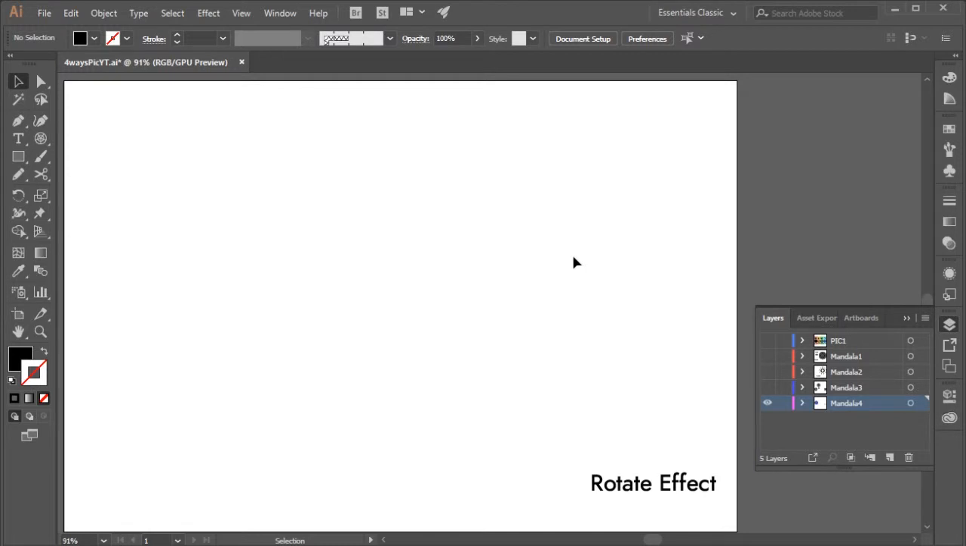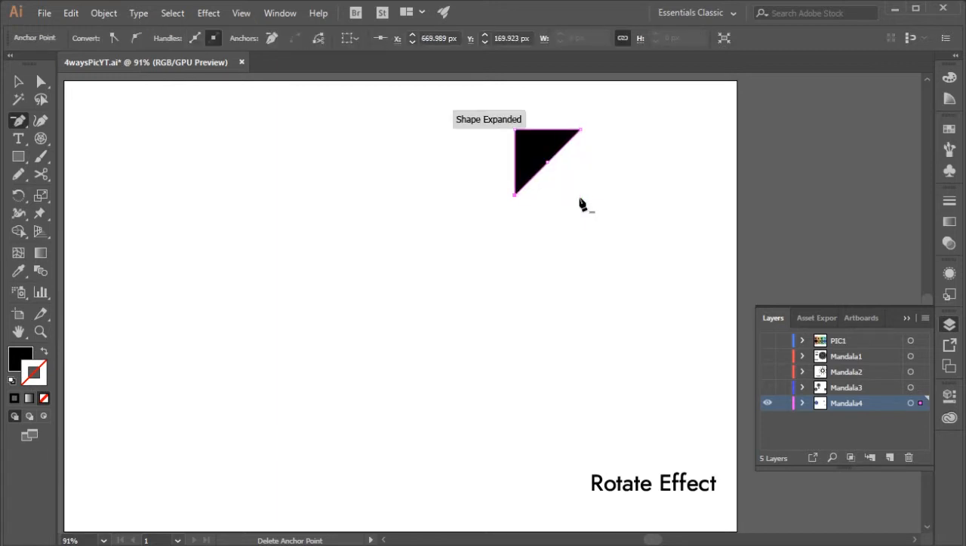And for our fourth and final technique to make a mandala, we'll be using what I call a rotate effect. So to start, I want to make an object that we will rotate around our center point. So I'm going to start with a square. Just hit M to bring up the rectangle tool, and I just made a square. I'm going to hit the minus key to bring up our delete anchor point. Let's delete this anchor point. I'm going to go to our selection, and I'm just going to rotate this, get this triangle.